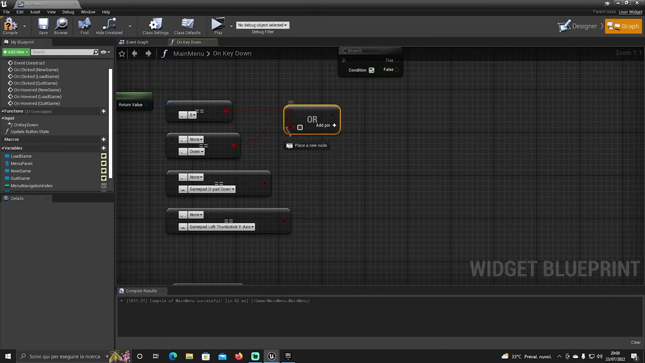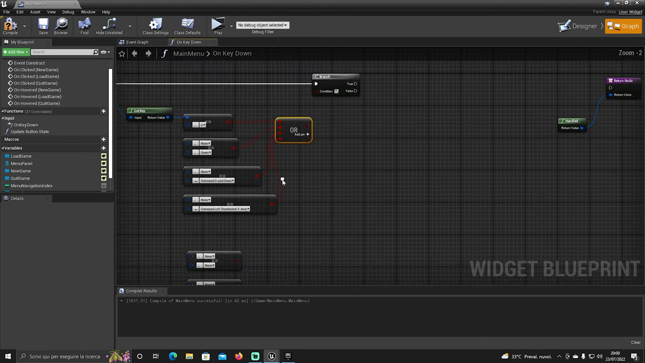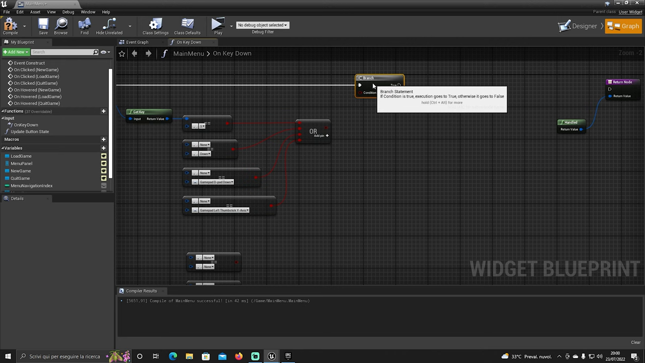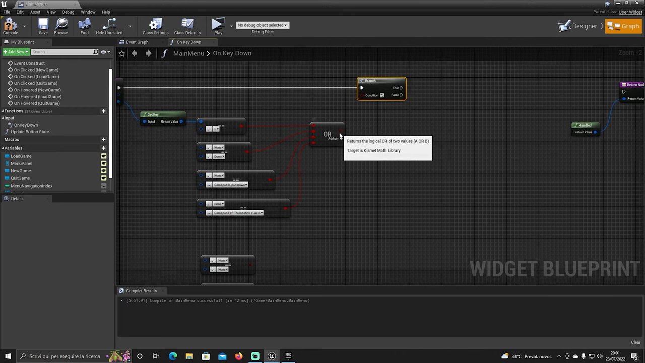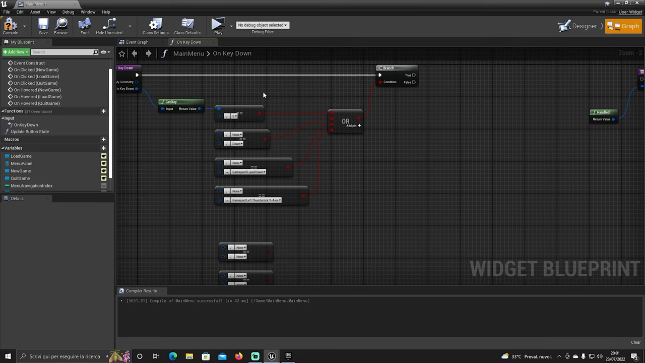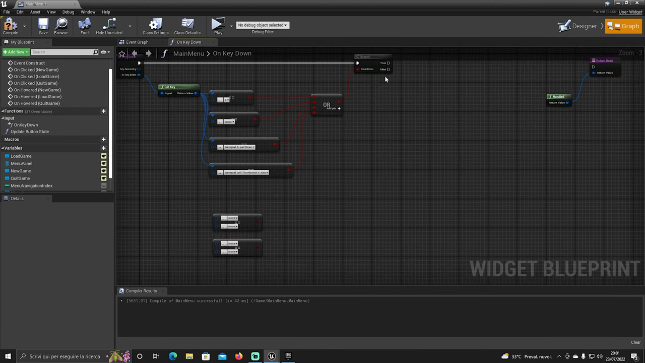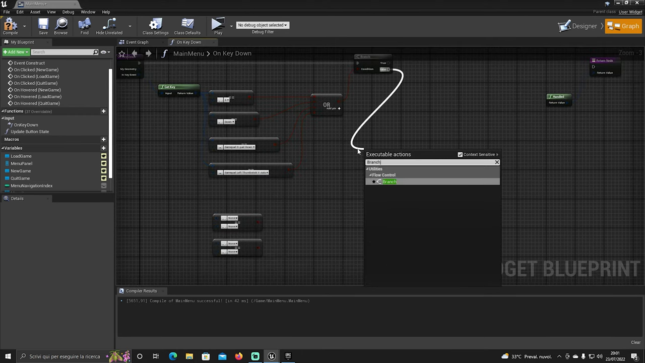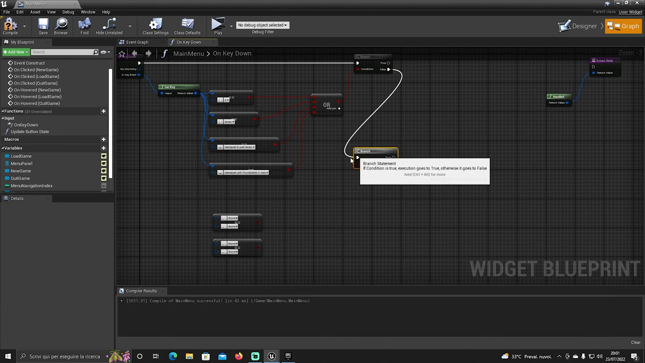And we're going to add more pins and connect everything, okay? To this OR, we're going to connect the branch. So now, when one of these buttons is getting pressed, so let's connect the get key here, otherwise we get nothing. So when each of these buttons is being pressed, it is going to return true. Otherwise, we're going to return false and do another branch, okay?